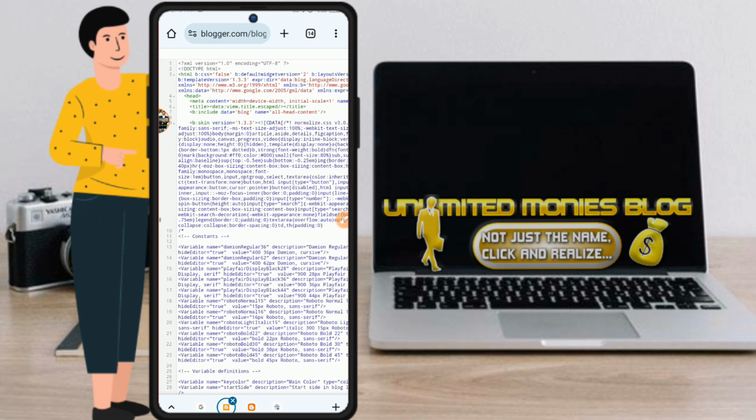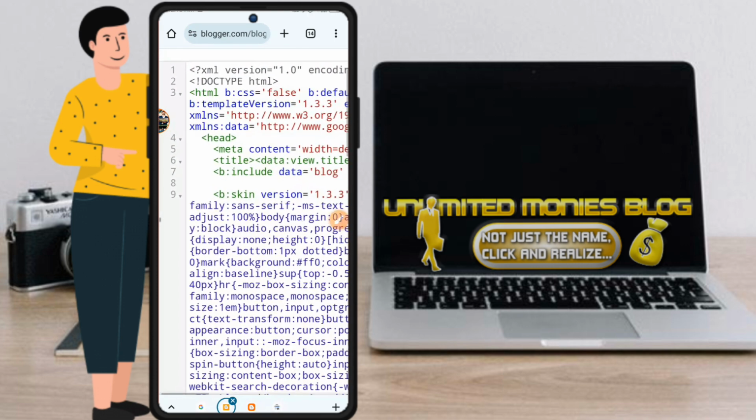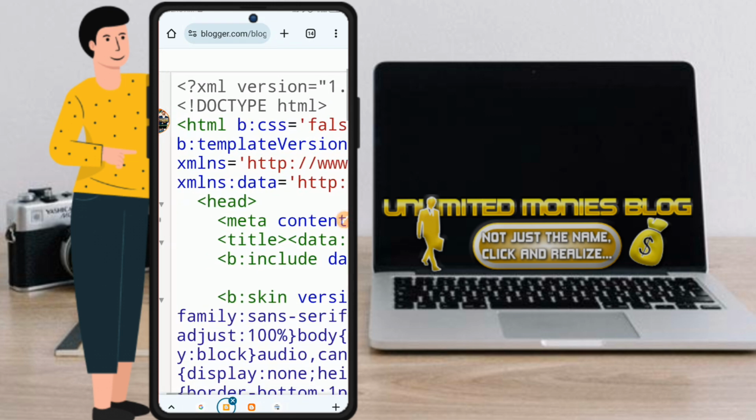So in this HTML, if you are using desktop, you press Ctrl F and look for what we call the open head tag. As you can see on this screen, this is the open head tag. So click on the open head tag. Once you click in front of this open head tag like this, click here.